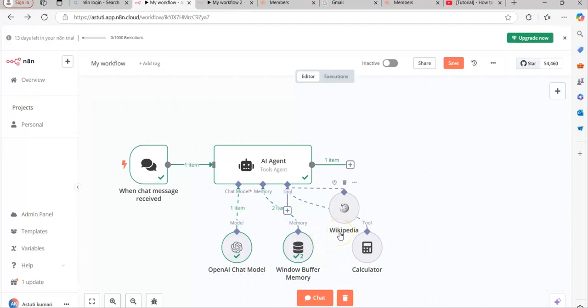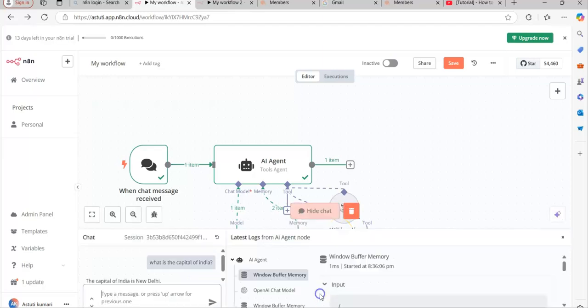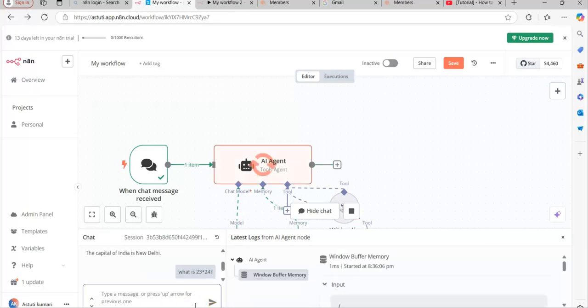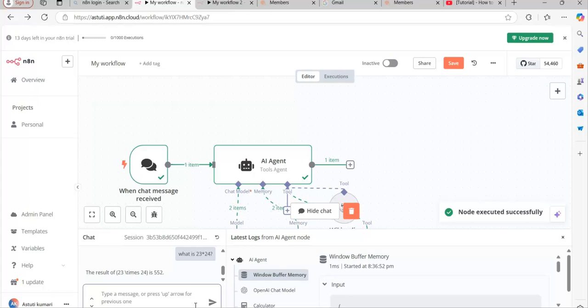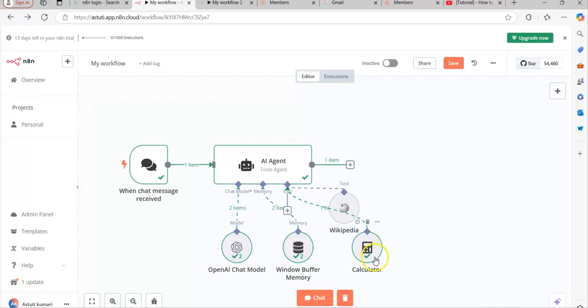So like that, if you ask multiple questions, like again, what is 23 into 24? Let's see if it gives the output or not. Node executed successfully. It will give you the answer, 552. So what is used in this, hide chat? We will see the calculator is used. So in this way, we have built our agent which can calculate, which can give you any answer.